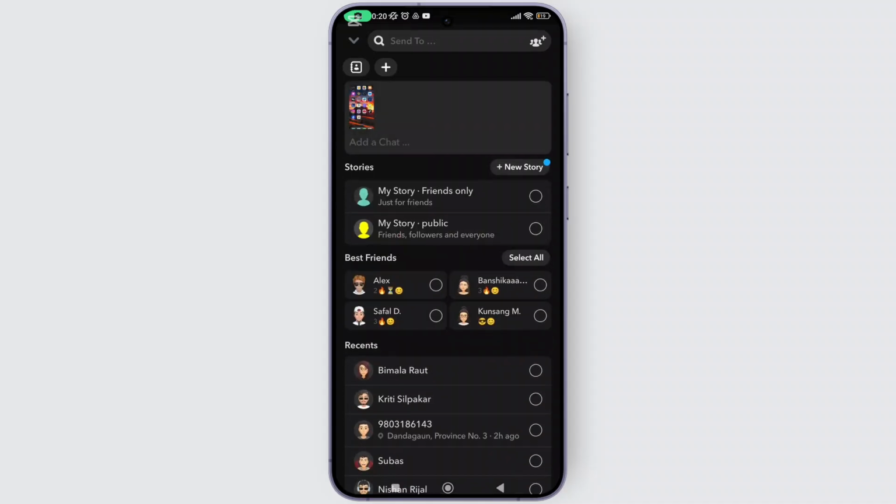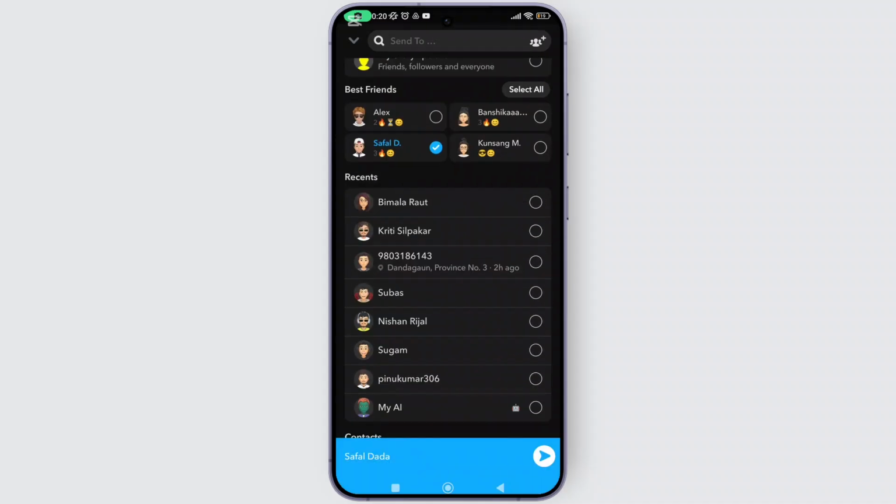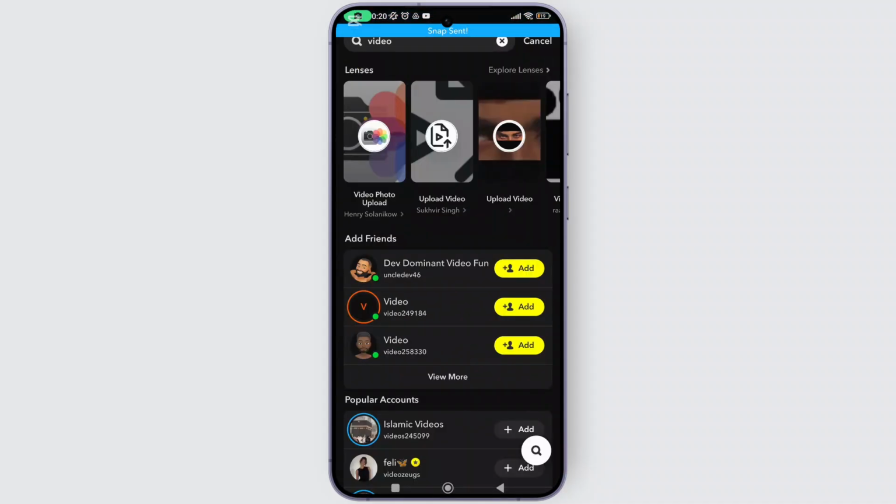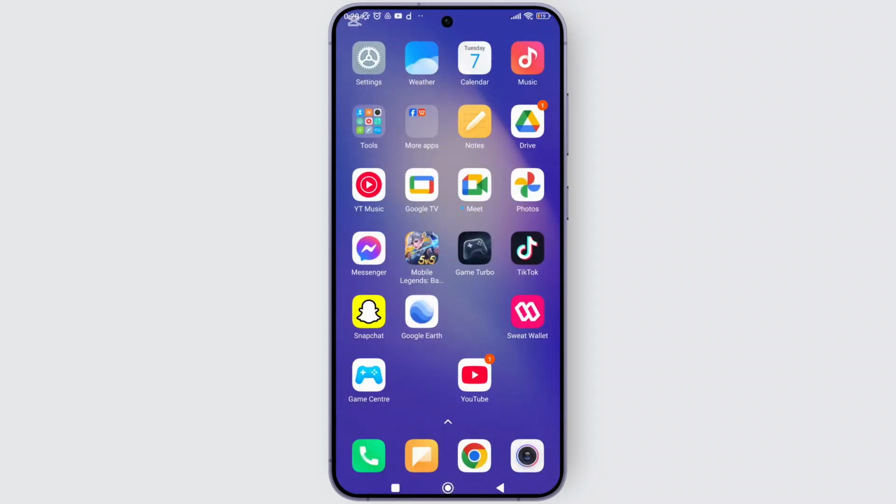and this will record your selected video onto Snapchat. After recording, your video snap is ready to go. You can send it to your friends, groups, or even share it on your story. And that's it. You have successfully sent a camera roll video as a snap.